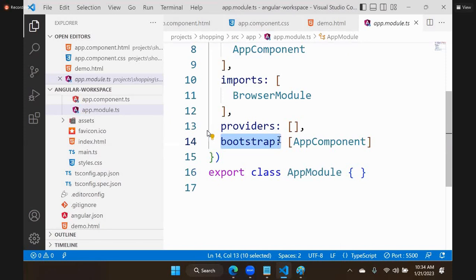It is having another bootstrap. Which component is it bootstrapping? App component. That means you have to mention which component to start. If anybody asks, can we start with multiple components? See the code, you can tell.